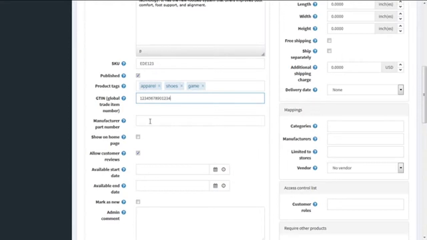Okay. Next, we are going to have the manufacturer part number. This is a unique part number for the product, which is provided by the brand or the manufacturer. The one we are using for our instance is EDEA MDM01.